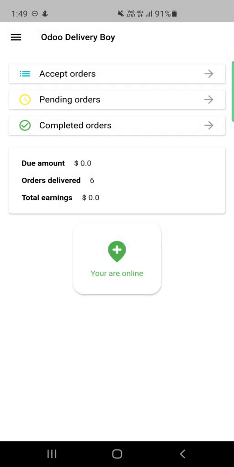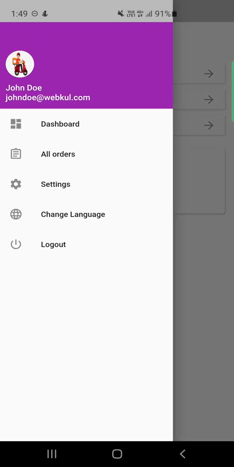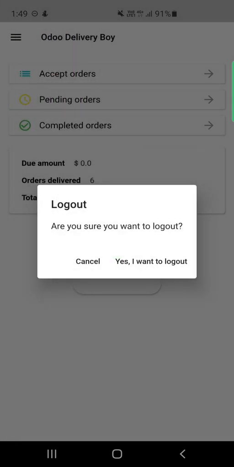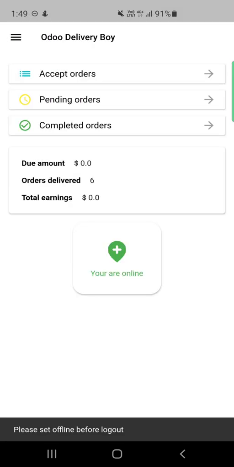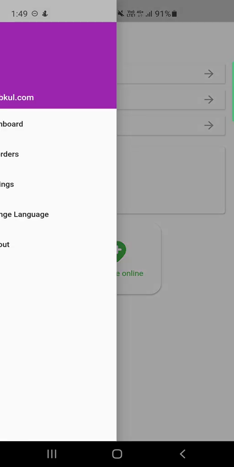Now if I slide from left to right on the screen here, we can see the name of the delivery boy, that's John Doe, with the email address. The dashboard option is there, all orders, settings, change language, and logout option. So now if I go ahead and tap on logout and tap yes, I want to log out, you can see that it says please set offline before logout.